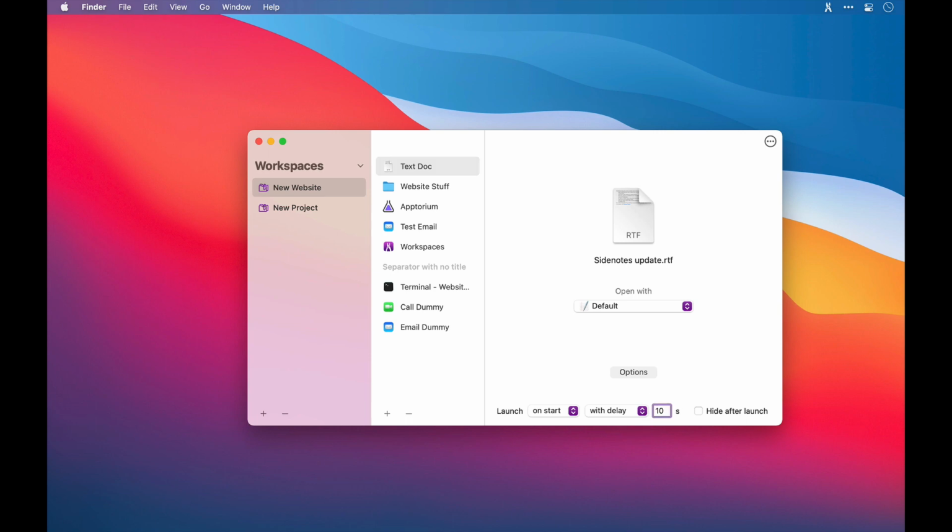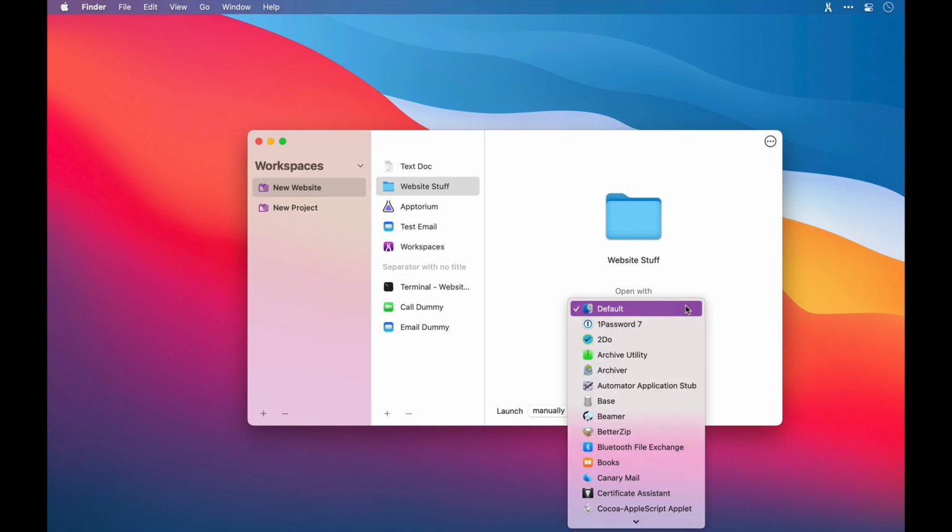You can also hide the application after launch so that if you have a lot of resources you're going to open at once, you don't crowd the screen and reduce your real estate. Now moving across to the folder, and options is similar in that you can choose a different application other than Finder to show it.